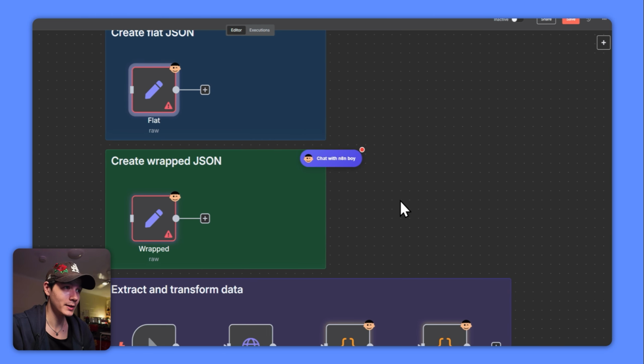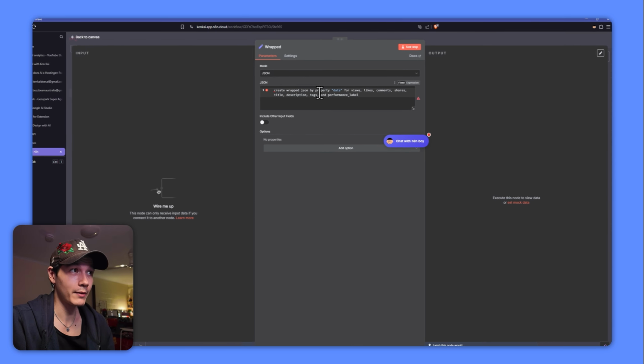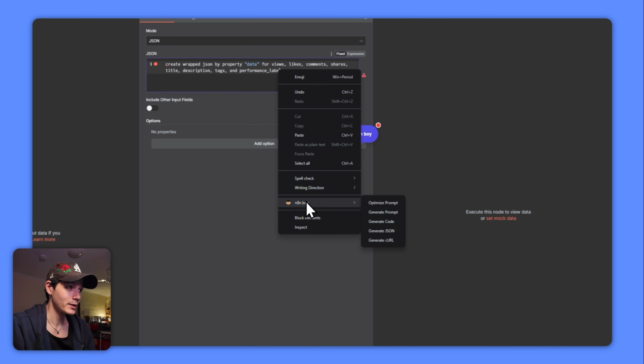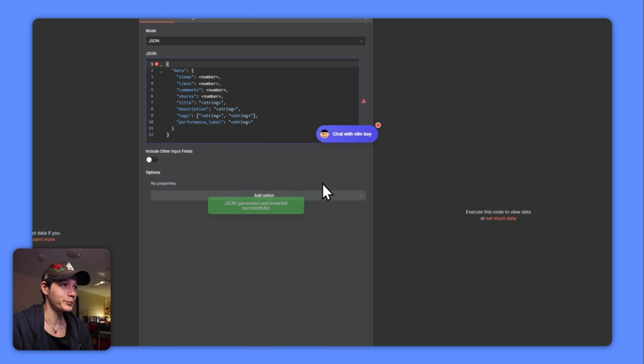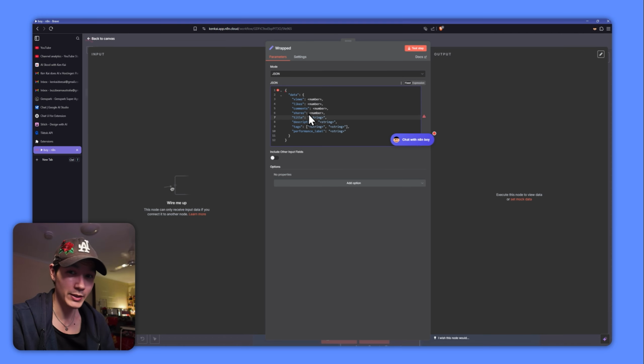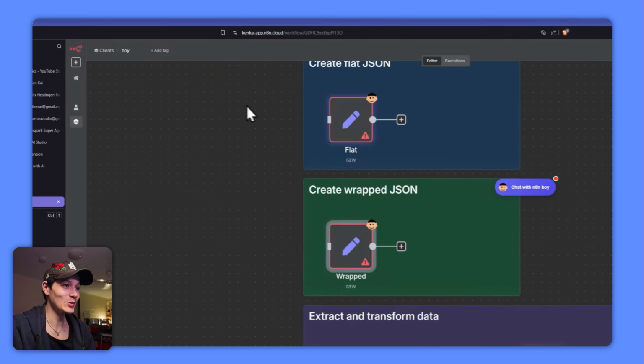Then if we come down here, we can also create a wrapped one. So this one will have the property data at the top for views, same idea. Okay, so we'll right click again, click n8n boy, and we'll click on generate JSON again, and boom. Now we have the data at the top and everything nested within that as well. Okay, in just like 1 second. So this is really, really fast.